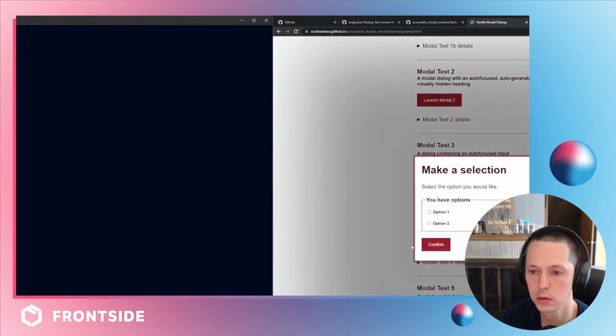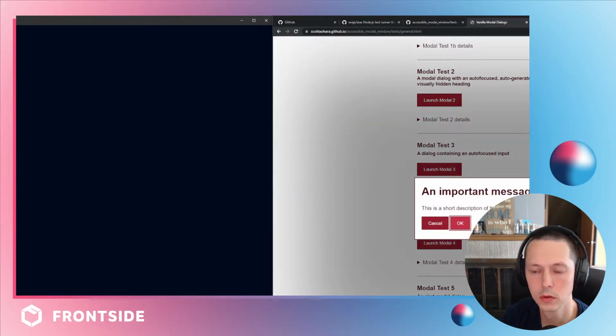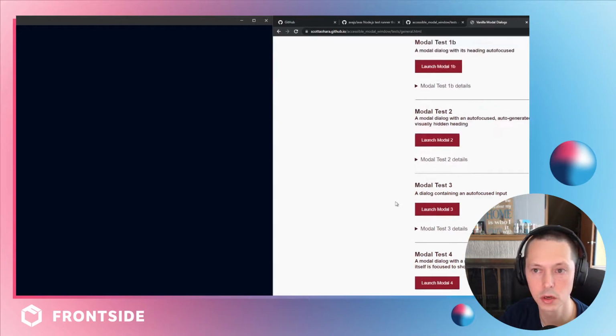Various. So this is a fun one because clicking outside of it does not dismiss it. So the only way you can actually dismiss this one is clicking the cancel button.